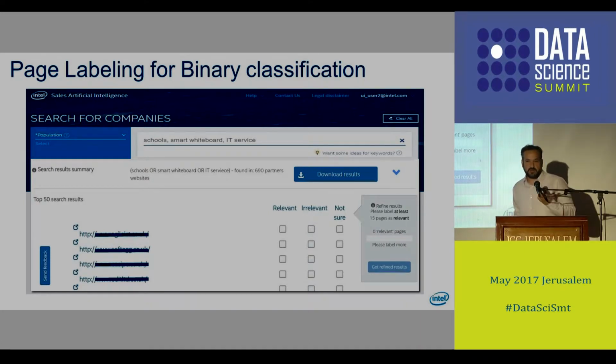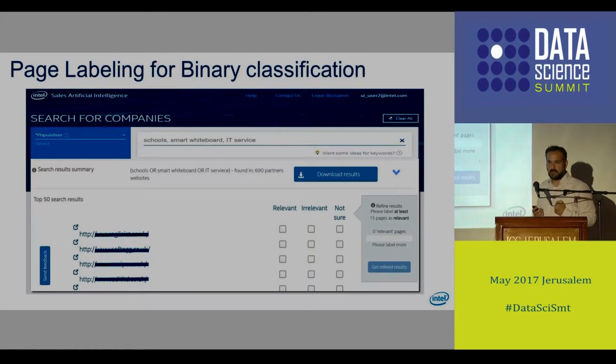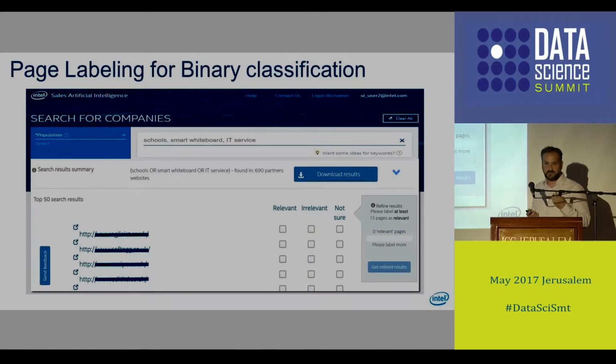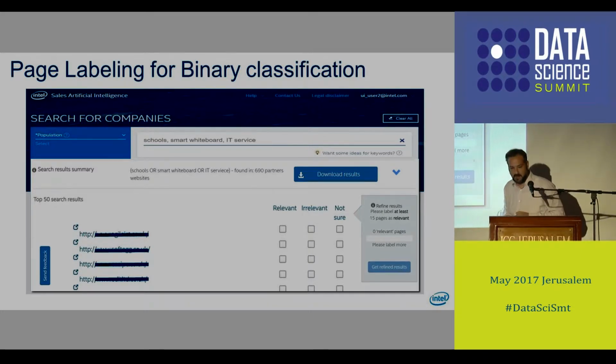Here the query only serves us to bring the first few documents that the salespeople will be able to label to train our classifier.